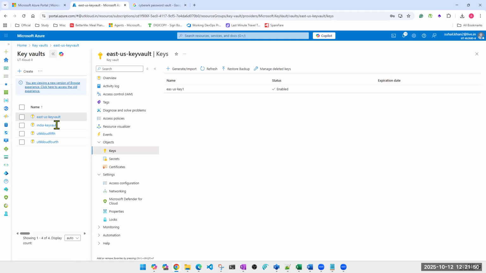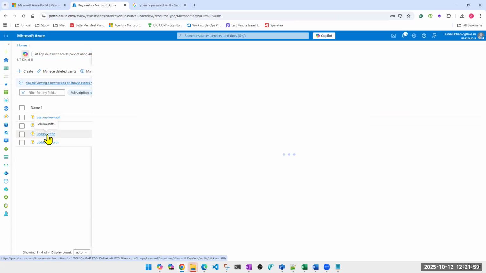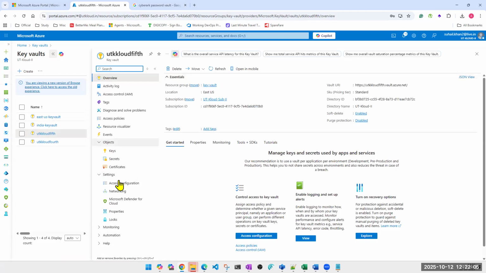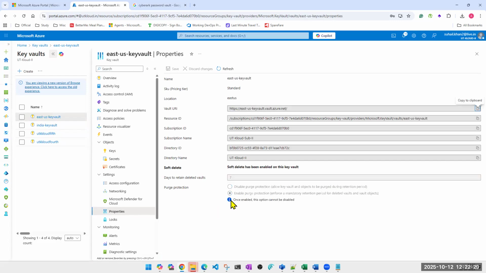Let's check any key vault where purge protection is not enabled. I think I'll find that under properties. Can you see? It is disabled. Okay, one thing. If the purge protection is disabled, can I enable it after creation? Yes, you can. But if I have enabled it, like in this one, can I disable it? No. See, look at the difference, guys.